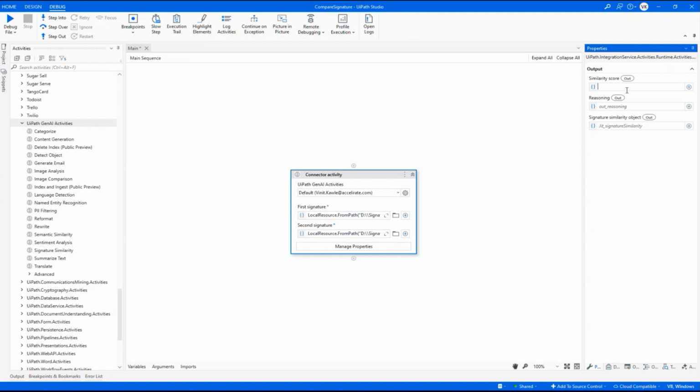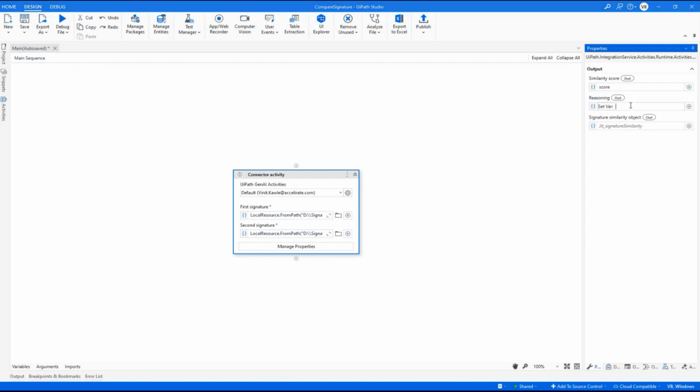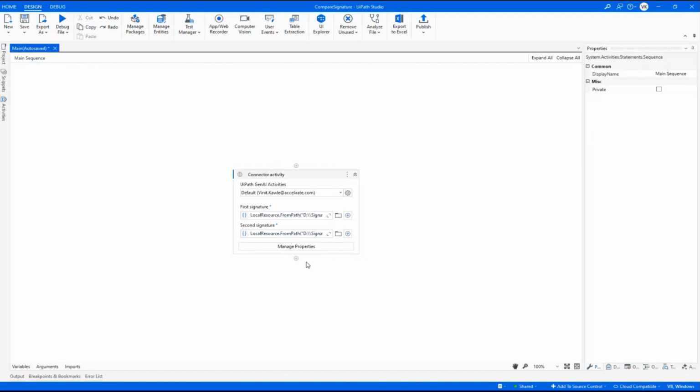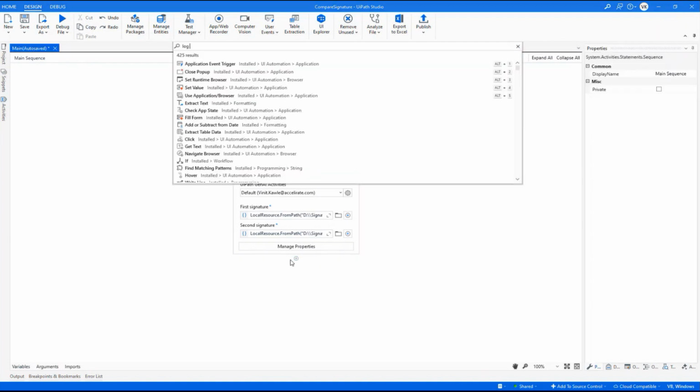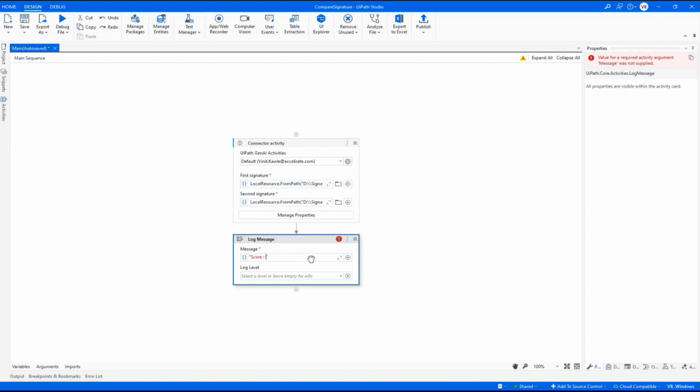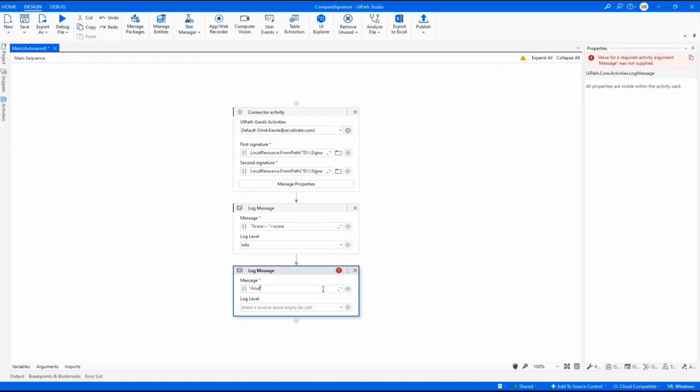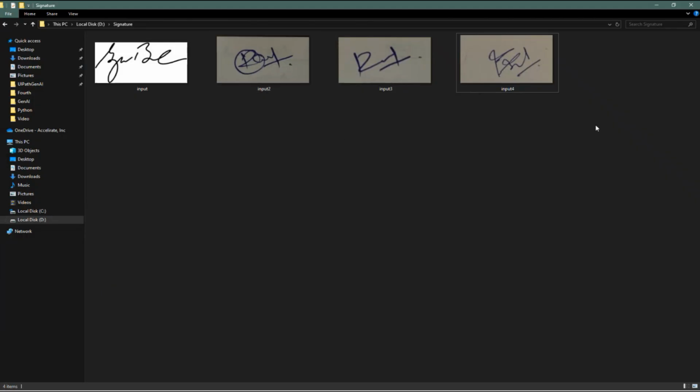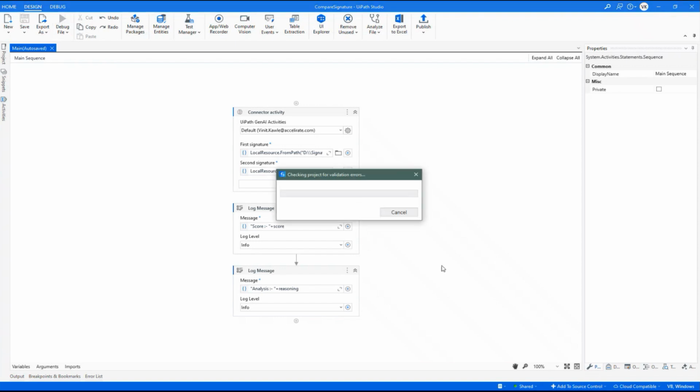First of all, I'll create one variable to store the score. Then for reasoning, Ctrl+K, yeah, reasoning. And after that, I'll use Log Message. If you remember, I have given input 2 and input 3 for comparison. I'll debug.